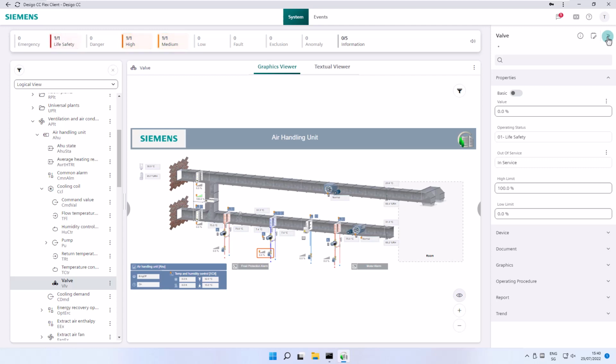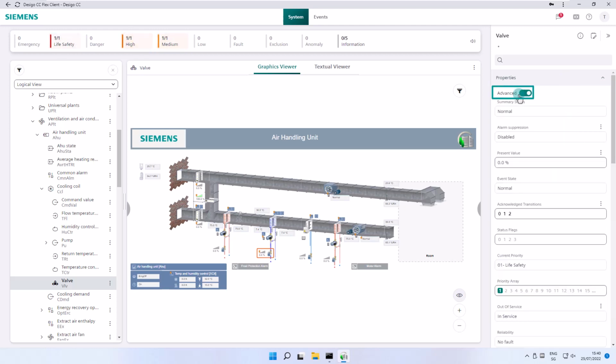The right panel shows on top the properties of the selected object, where, depending on the user rights, properties can be read or commanded. With the switch set to basic, the most important properties are displayed. In the advanced position, additional properties for advanced settings are displayed.